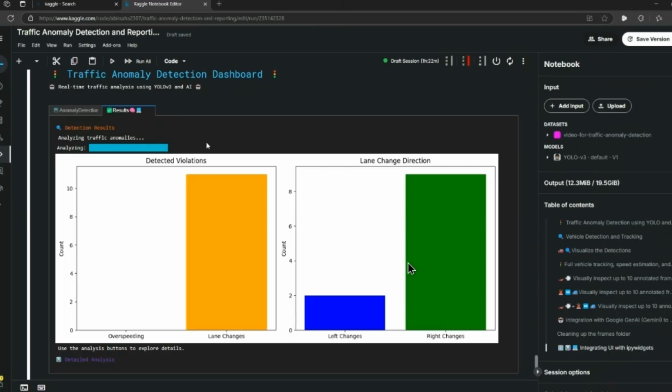Yes, this is the bar graph which I have calculated. See, we can see that overspeeding is minimal, or I can say it's negligible. No overspeeding, but there are multiple lane changes, and there is a graph for the left and right changes respectively. So this is the inference we can get from the detect anomaly button.